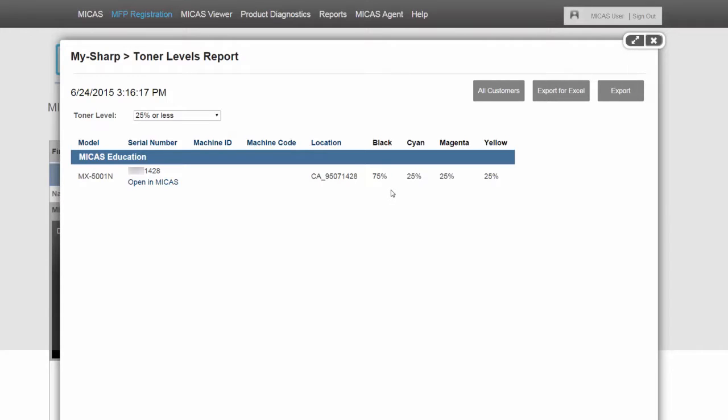The toner measurement gets looked at like this. It starts at 100% when the first toner cartridge is put in. Once that drops from 100% to 75%, we can then project a forecast for you moving forward in 25% increments as to when your toner levels will go down.